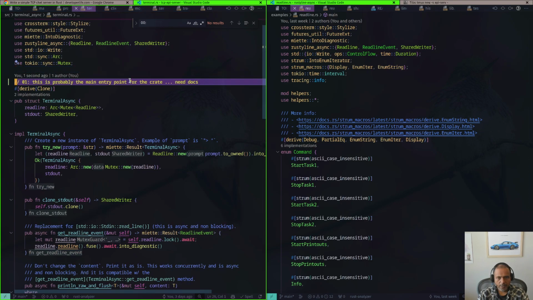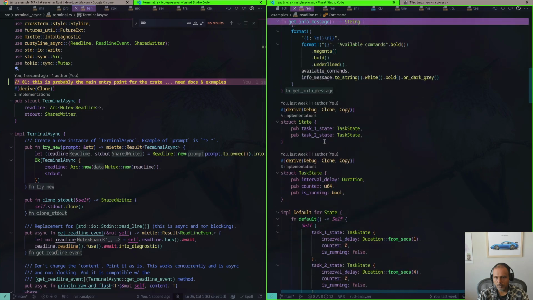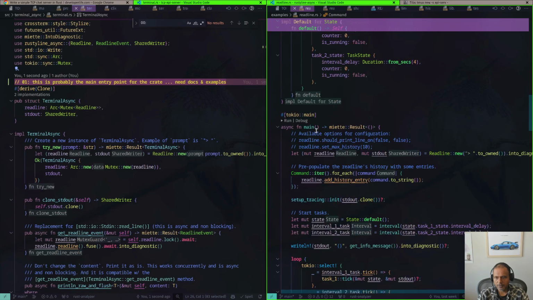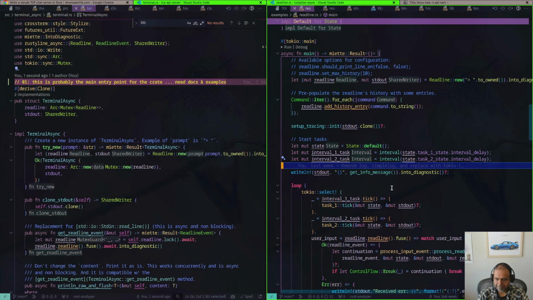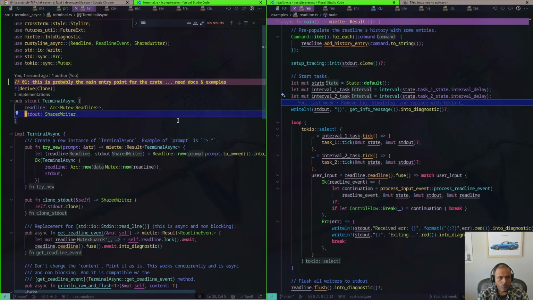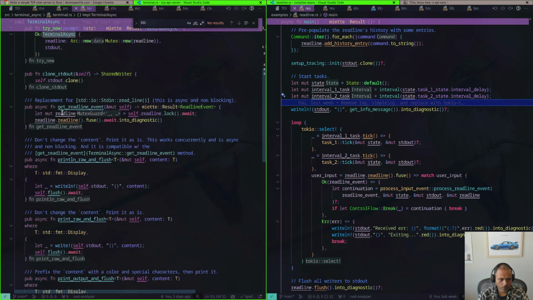So keep in mind samples. Right now these examples are all just using readline, and there are no tests. So a lot of work needs to be done in this crate. Let's see. That's terminal async with readline and shared writer, and then this part looks okay.